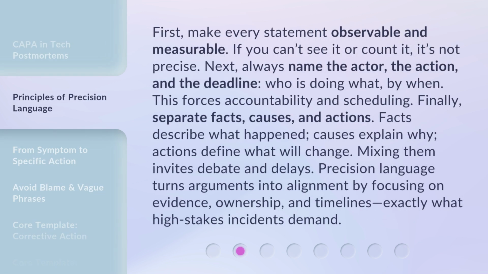First, make every statement observable and measurable. If you can't see it or count it, it's not precise. Next, always name the actor, the action, and the deadline. Who is doing what, by when? This forces accountability and scheduling.